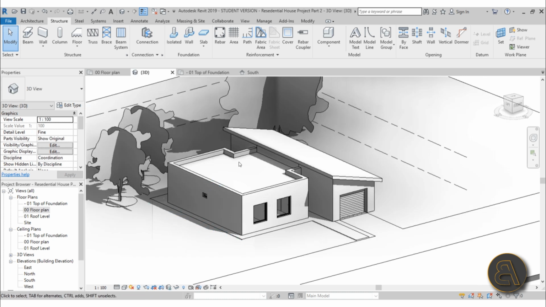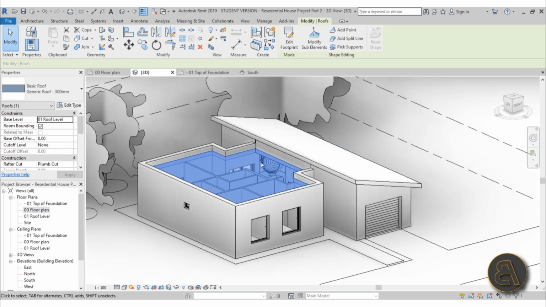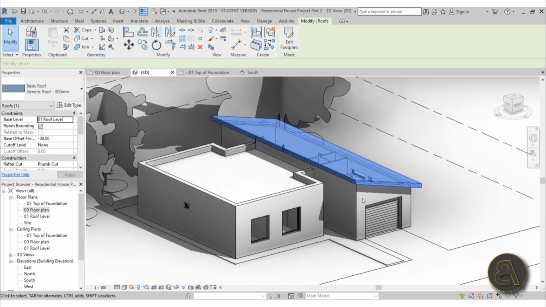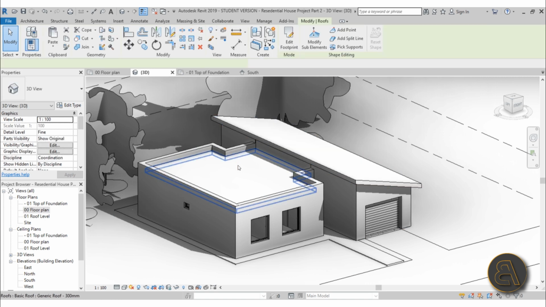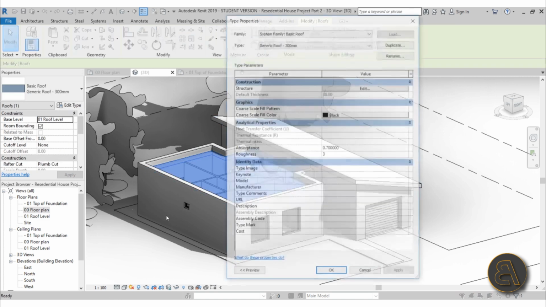Now let's take a quick look at the roof of this building. For the roof we need to set up some layers. We have this flat roof and then this sloped roof. So let's start off with the flat roof. I'm just going to select it and go into edit type.